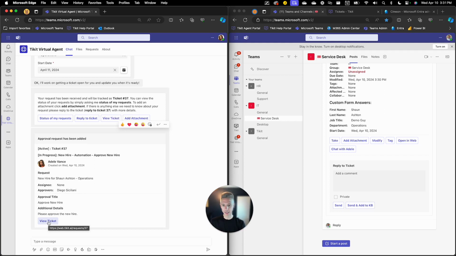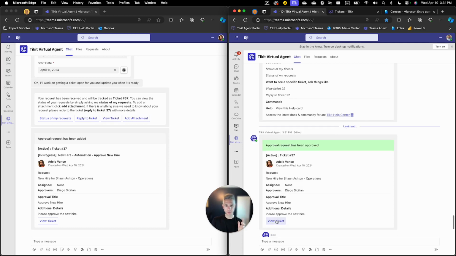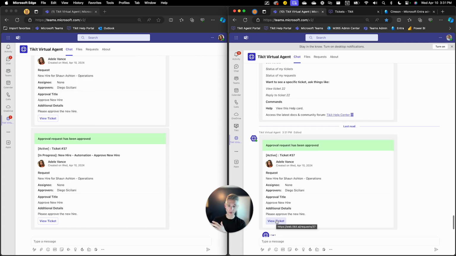So you'll see here on the left-hand side, Adele's been made aware that to move this process forward, Diego needs to approve this. And on the right-hand side here, Diego received a notification in Tikit Virtual Agent asking him to approve this new hire. Now, how we added this dynamic approval is another section in our setup series within our Power Automate area. So if you're interested in that, go check that out.